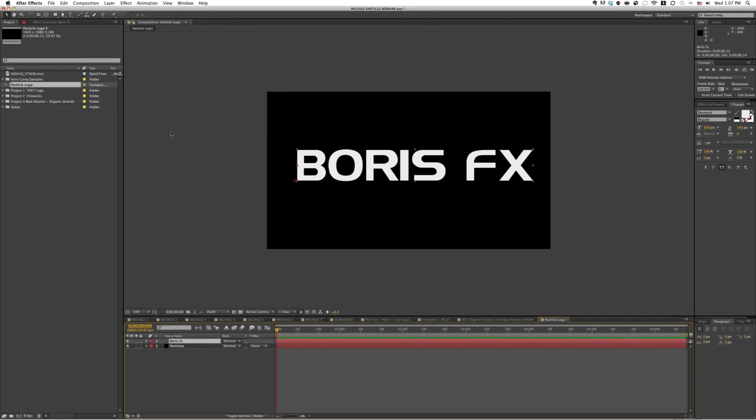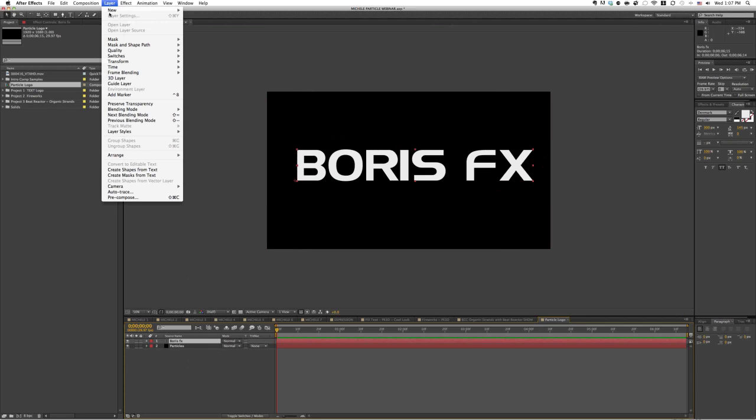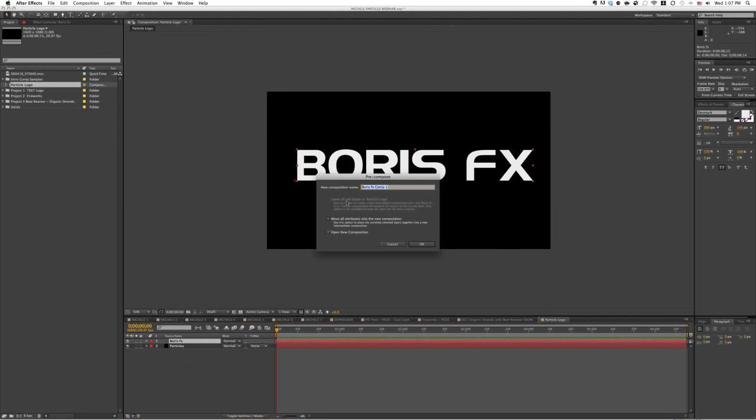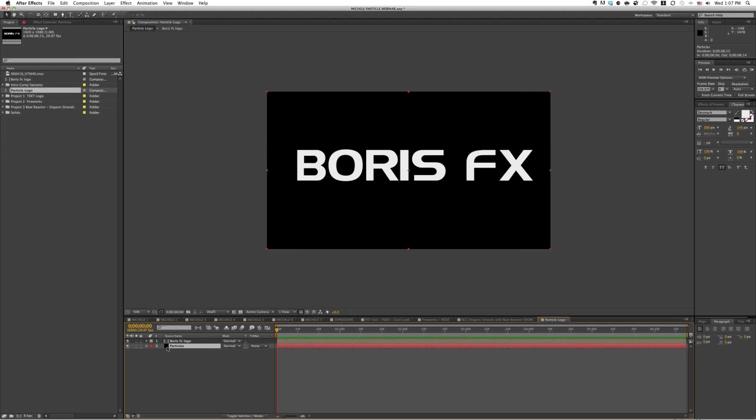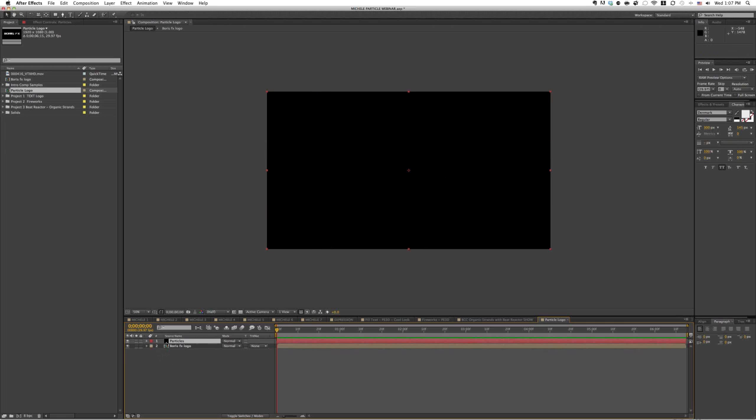And I want to pre-compose this. I'll be using this as a matte. So layer, pre-compose. And I'm going to move all the attributes over. I'll call this Boris Effects logo. And there's no need for me to open a new comp, so I'll just click OK. All right, so now I have that pre-composed, and I have my particles layer. I'm going to move that on top. It really won't matter too much, actually.